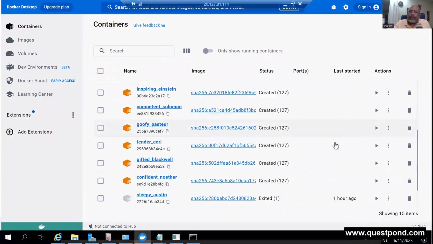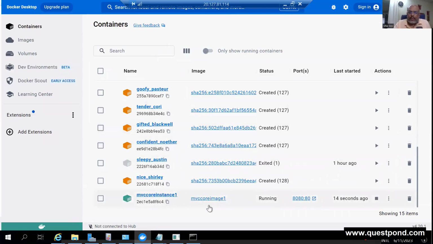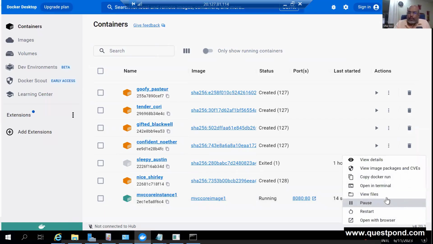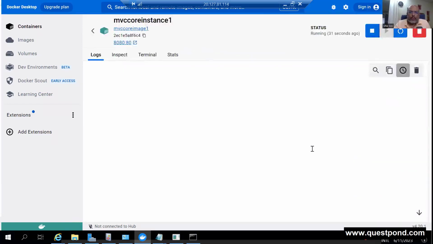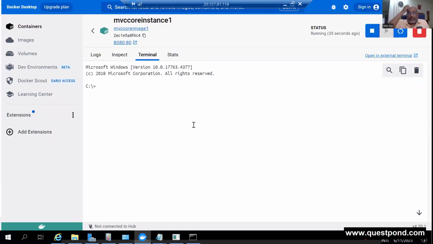Now, very quickly, some important things. You can see this is the instance, and if you want to go inside this instance and do a directory, that day I talked about how you can do it using the command line. But if you want to do it from Docker Desktop, you can go here and say view details, or open in terminal. Let us go to view details here, and you can see there is a terminal. With this terminal you can go inside. Now you are inside the Docker directory.